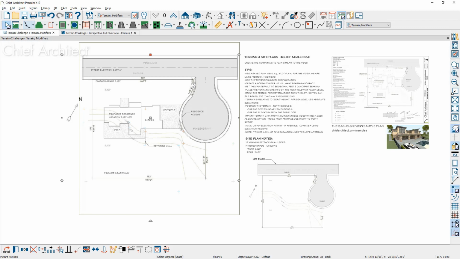Now tracing over the lot, I'm going to use the line tool. I'm going to begin up at the top up here, and I'm going to come in, and as I'm dragging this line out, I'm using Chief Architect Premier.